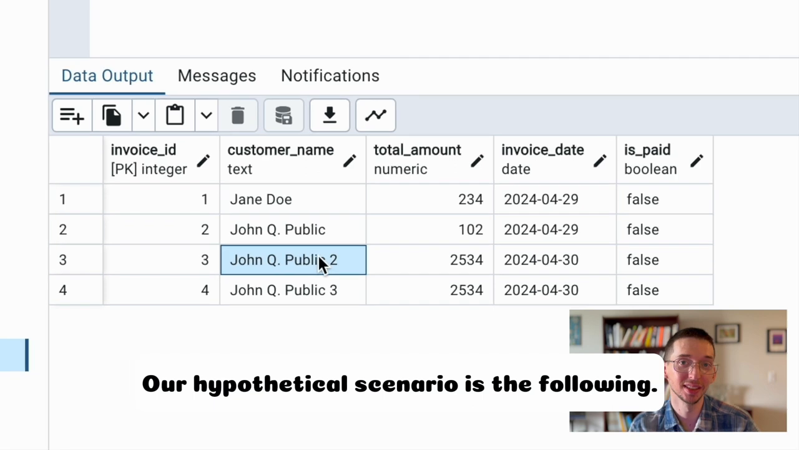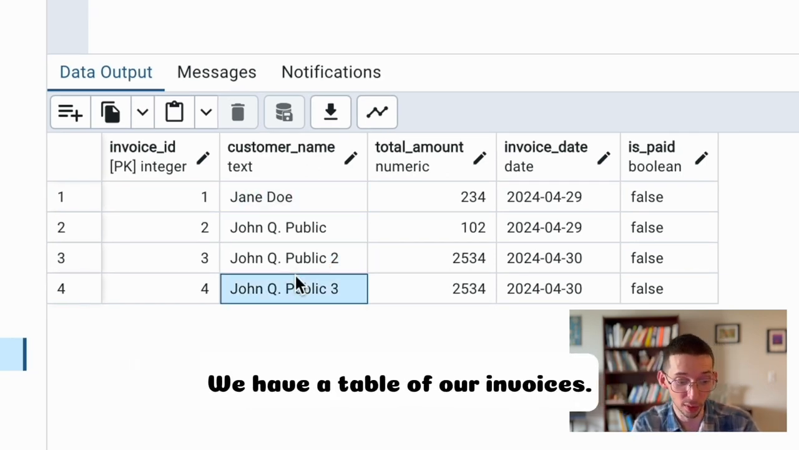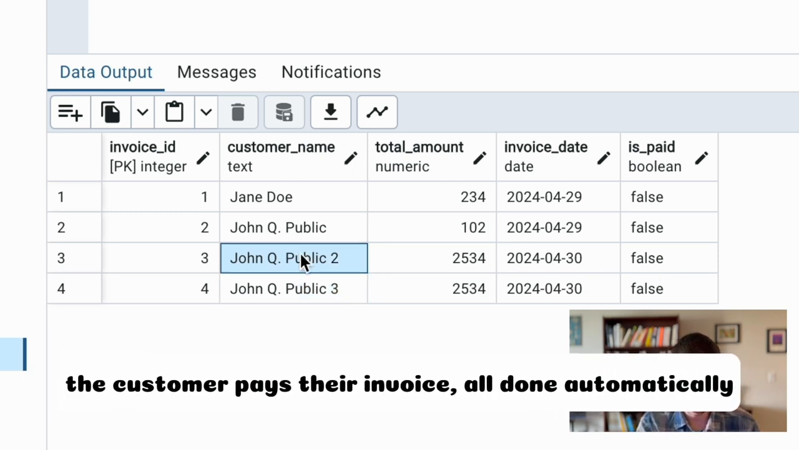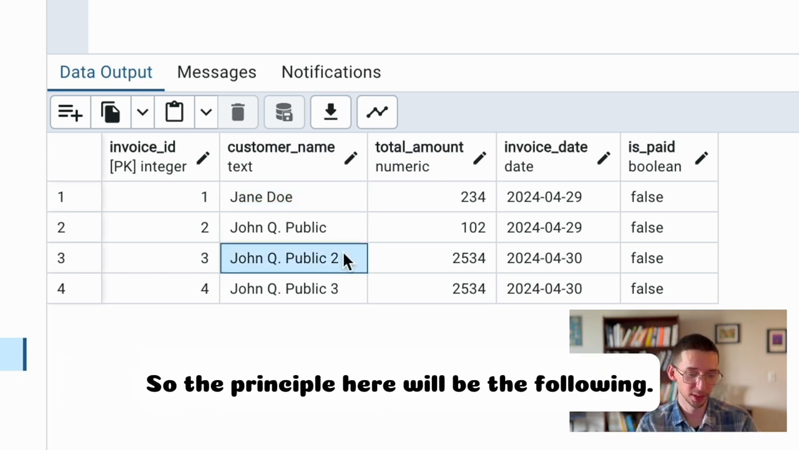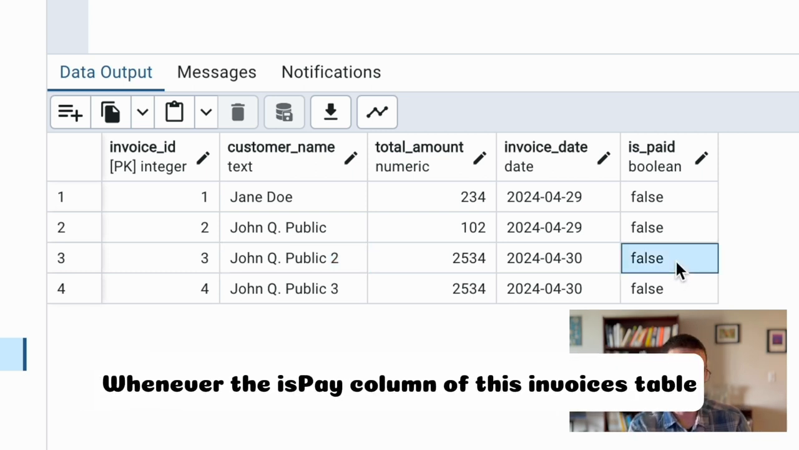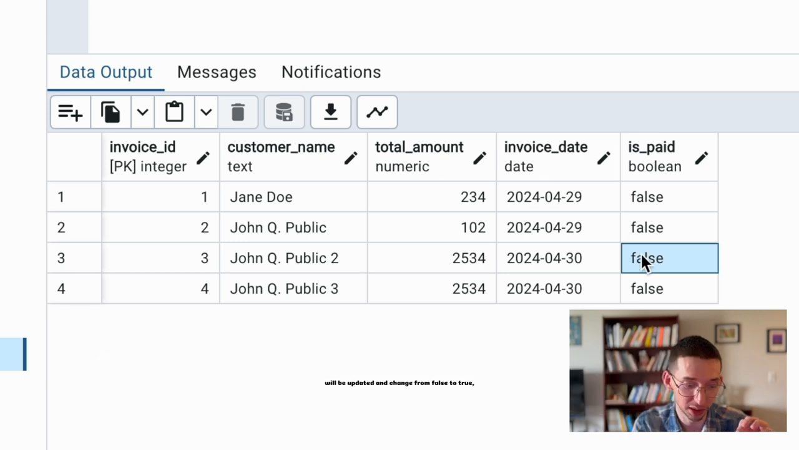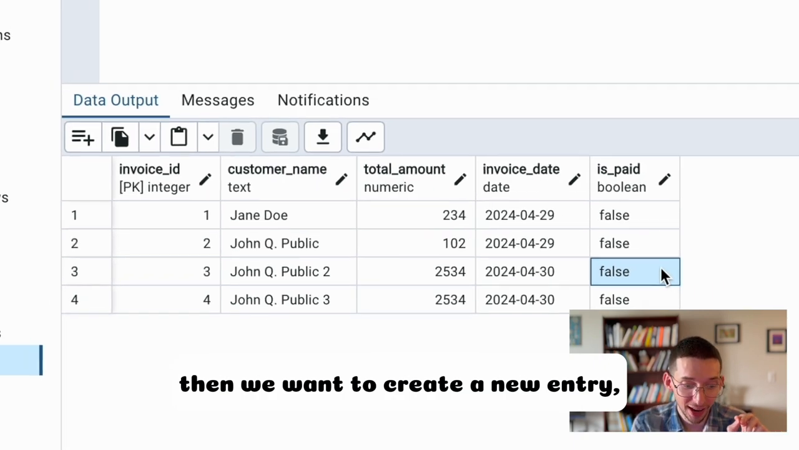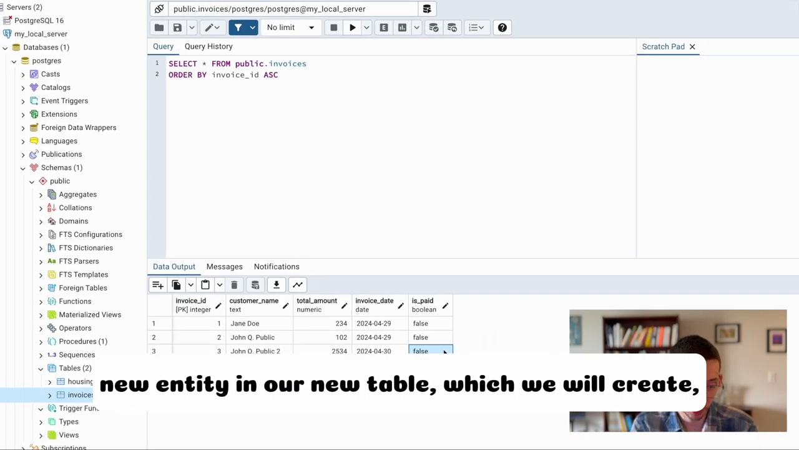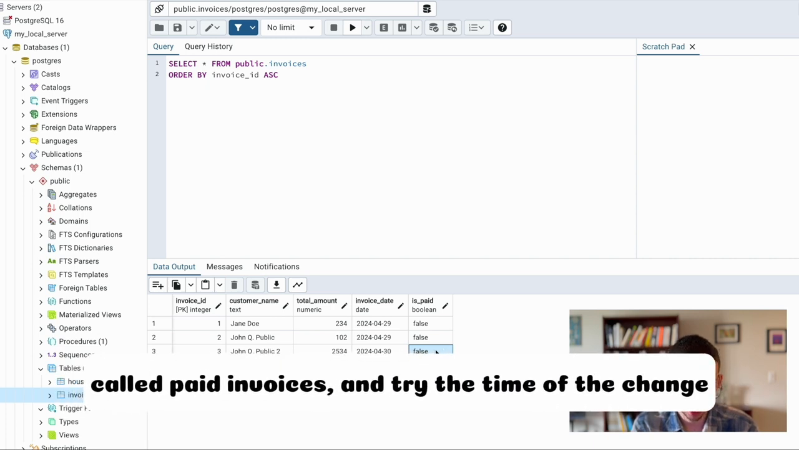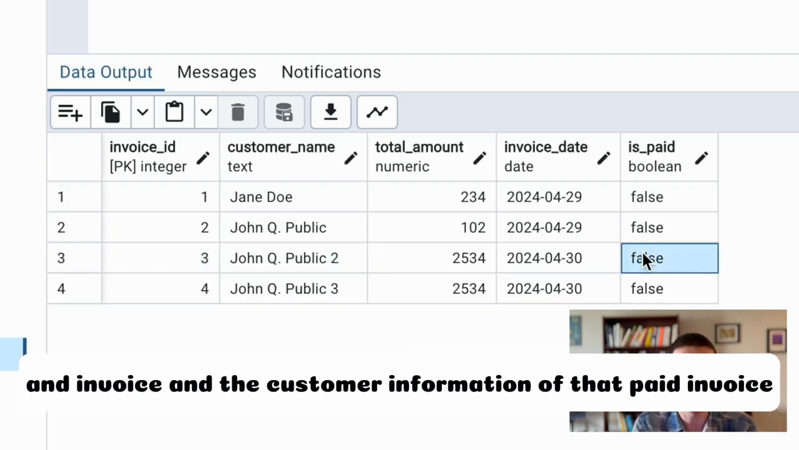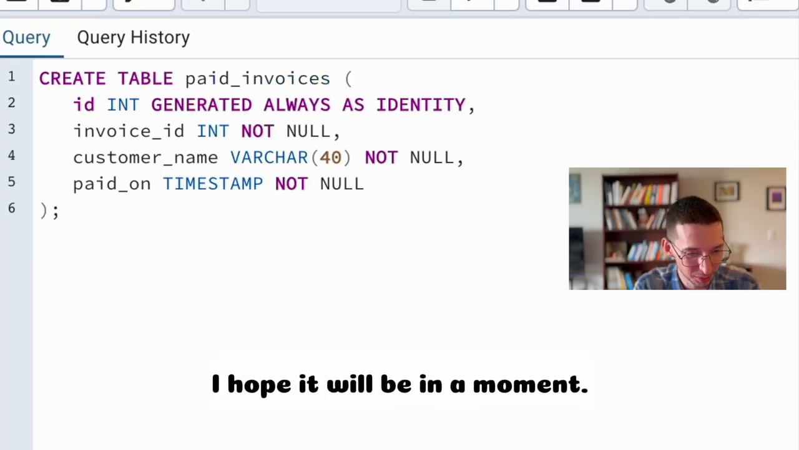Our hypothetical scenario is the following. We have a table of our invoices. Suppose we want to log changes when the customer pays their invoice, all done automatically using triggers. So the principle here will be the following. Whenever the isPaid column of this invoices table is updated and changed from false to true, then we want to create a new entry in a new table, which we will create, called paid invoices, and track the time of the change and the invoice and customer information of that paid invoice, if it makes sense. I hope it will in a moment.